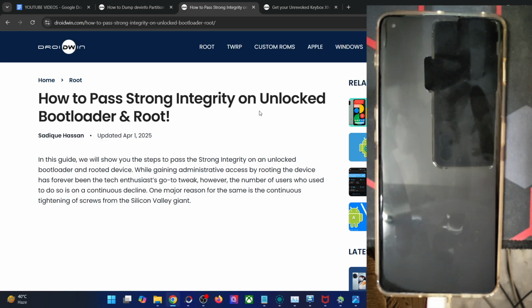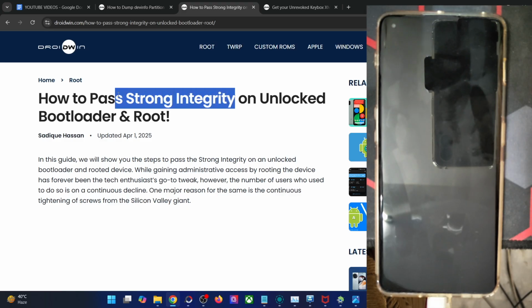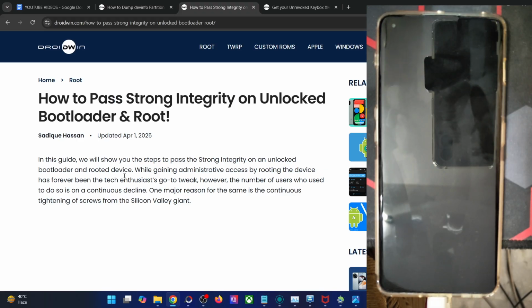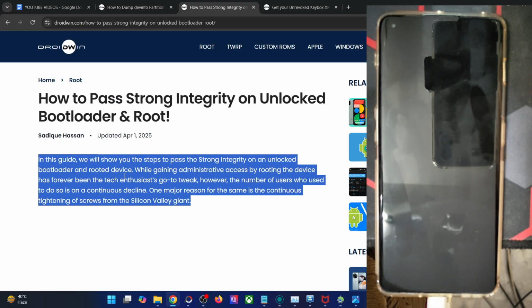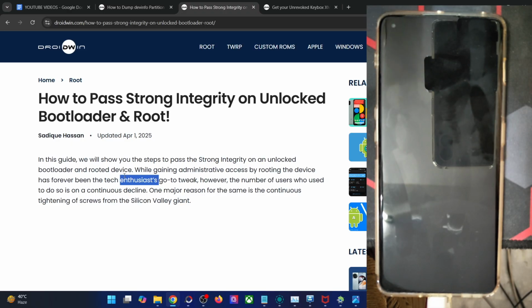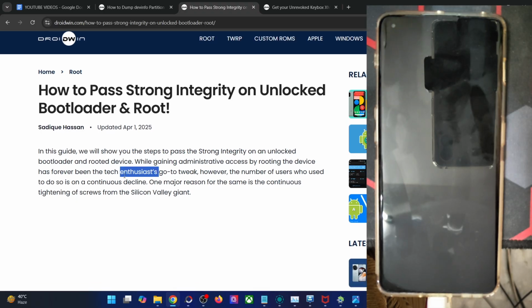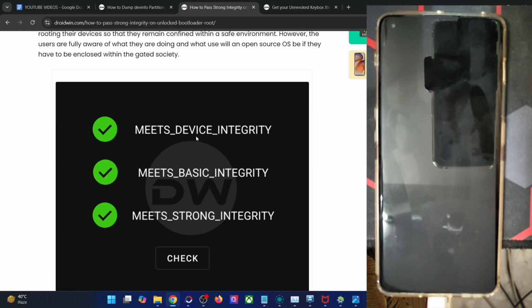In this video, we will be giving you a new Keybox XML file that will help you pass the strong integrity test. It was quite a challenging task to get hold of this file, and after weeks of trying, I finally am able to get hold of the unrevoked Keybox XML file. Please keep in mind that these files are very hard to get hold of, so please only use the Keybox file if it's required.